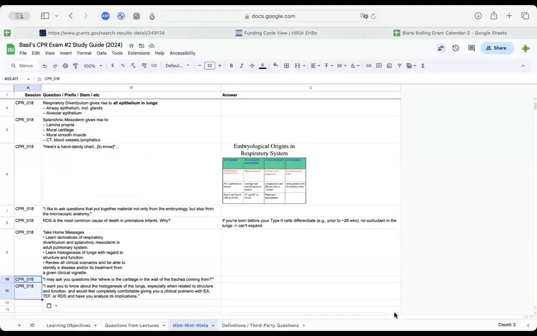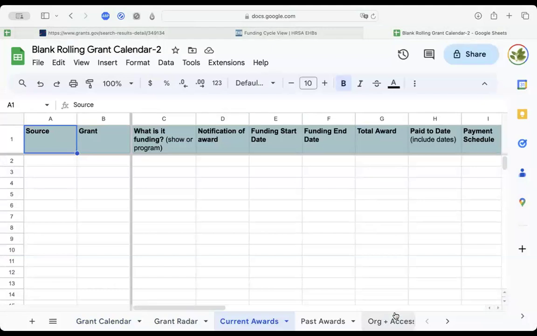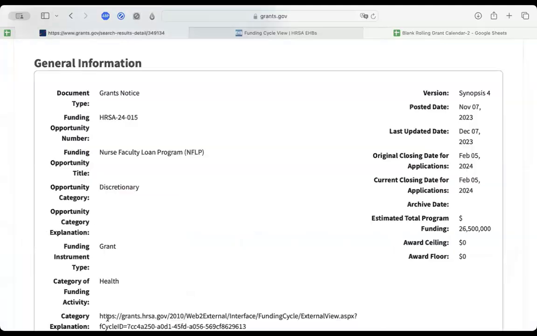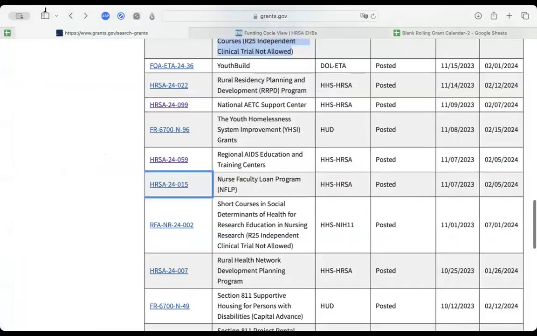Some people will use Google Calendar. I like this because it gives you a sense of how things are clustered. And you can tag people to get emails when, for example, you need to provide a certain piece of information. All right, so that was a quick look at nursing.